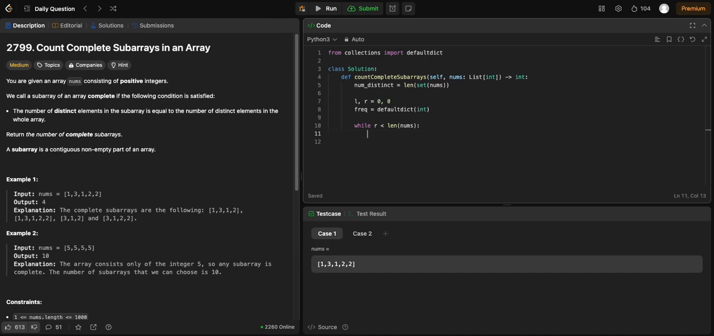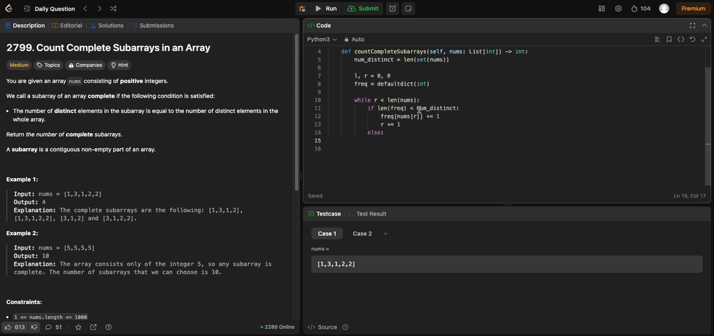So what we want to do here, we can just do: if length of frequency is less than the number of distinct elements, well, we want to increment our right bound and also add whatever is in nums[r] into our frequency map. So we'll add one there. And the other case is when num distinct works, right?